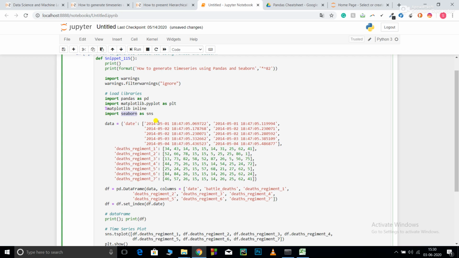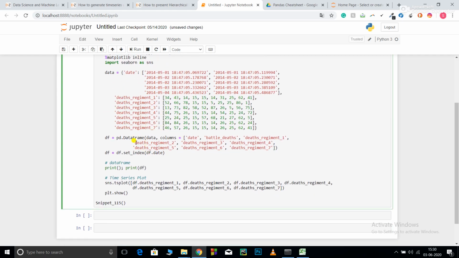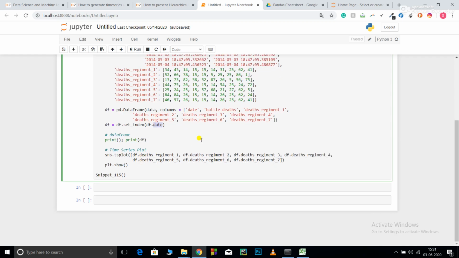So I'm creating my data frame. First I created a date, then death regiments. Now I convert this into a data frame. So df = pd.DataFrame, you need to pass a data dictionary, then the column names. The column names are date, battle deaths, then death regiment 1, death regiment 2, death regiment 3, and so on. After that, df.set_index, df.date. I want my date as the index of my data frame, so I use df.set_index, df.date. Now print df, this will print the data frame for me.